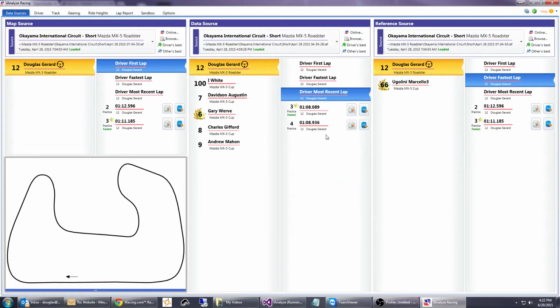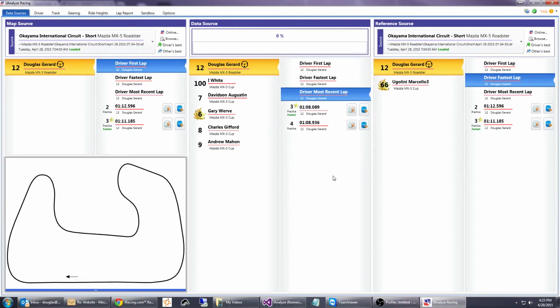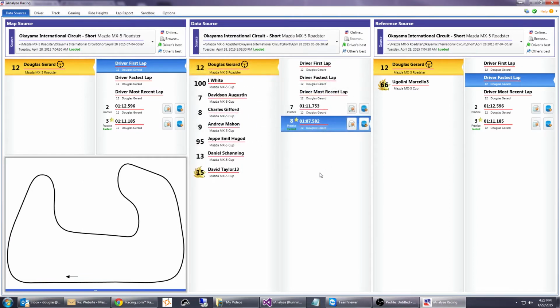Now, two really neat tools, or I think they're neat tools, are the driver's best and others' best shortcuts. If you have a track already loaded here, you can click on driver's best. It will go out, and if it's seen a better lap, it will check your hard disk to see if the file is still there. If it is, it will load that session and bring it up. So apparently this 107.582 is my best lap.